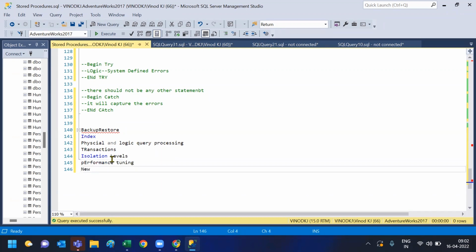and then new features. New features, they'll ask you the difference between 12, 14, 16 and all, and he'll tell you the differences. Okay. So these are all very, very important topics. Maybe I'll ask him to take from tomorrow onwards. So we'll have the sessions in the evening time. Okay.